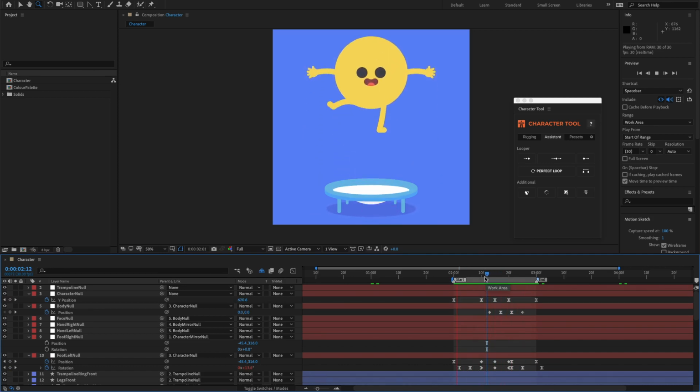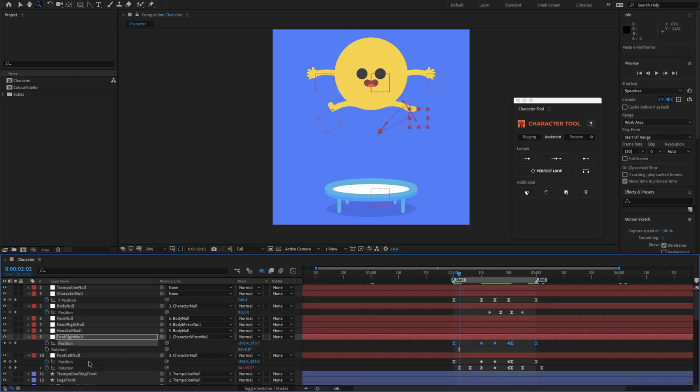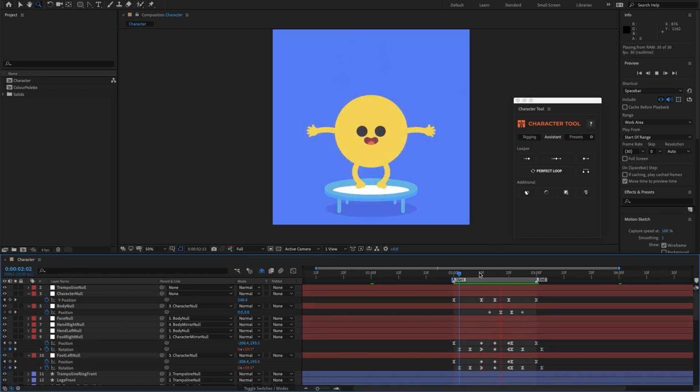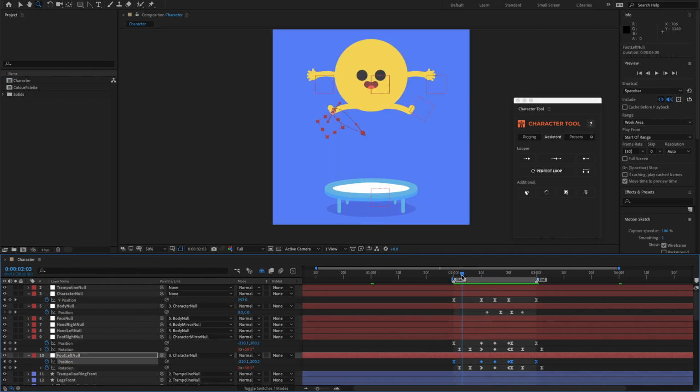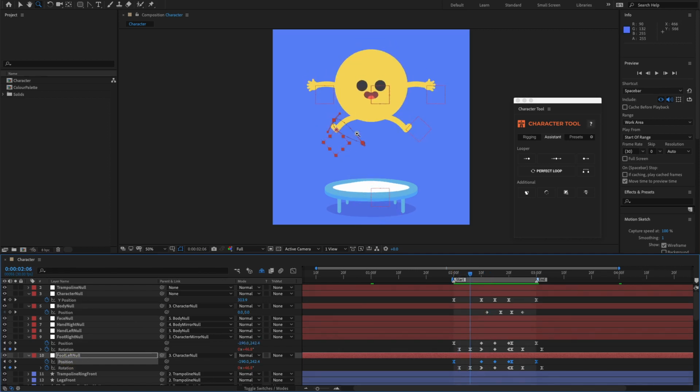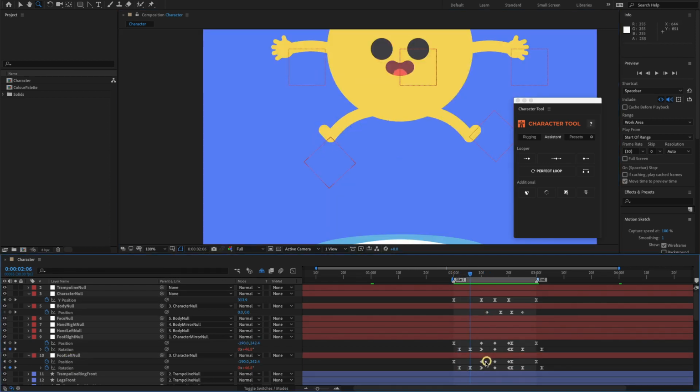Now we can copy and paste the keyframes from foot left null to foot right null. Do that for position and rotation. I'll just move the first body null keyframe back 1 frame. And I'm also going to adjust the motion path of the foot.